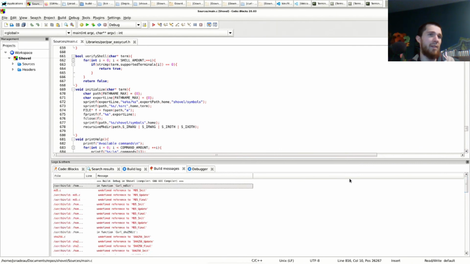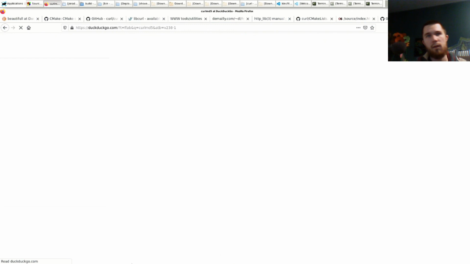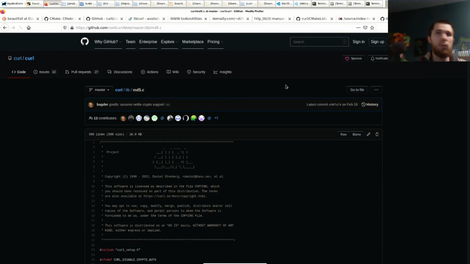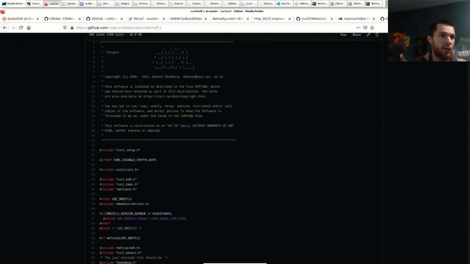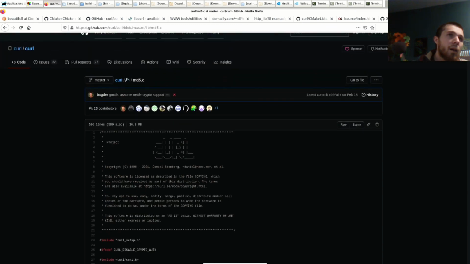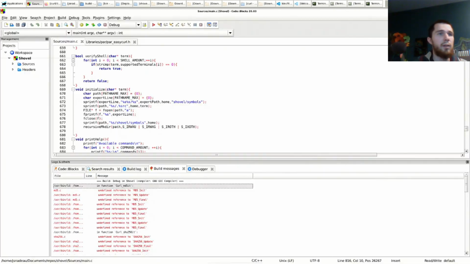And I wonder about the MD5, curl MD5. Let's see, curl MD5. Is that another library? I'm gonna need to go, because I gotta go eat before I work, but so that's a library. Do I need to include the MD5 thing?